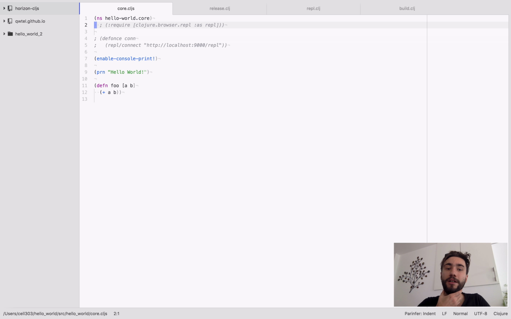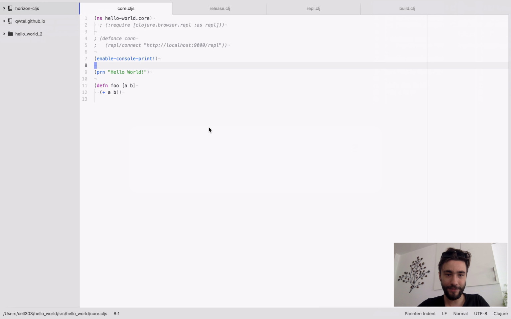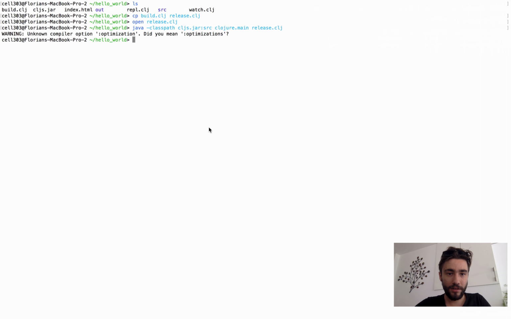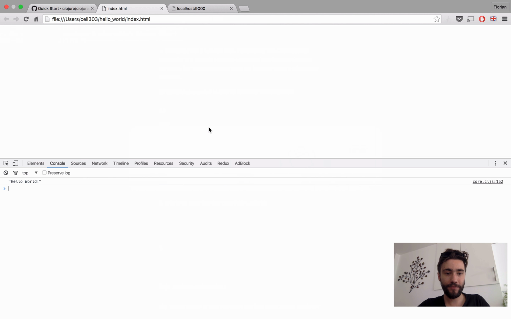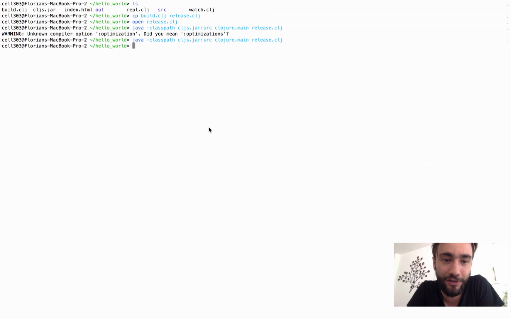So we are back to our old file, and now again we call it via Java release CLJ. This time it's going to take a little bit longer. Oh yeah, I did mean optimizations. There you go. It is going to take longer. What it is doing is performing the whole tree shaking. So it will go through the entire Clojure standard library, I guess, and figure out which parts I'm using, and it is going to throw out the other ones.